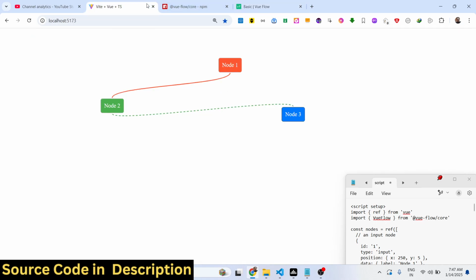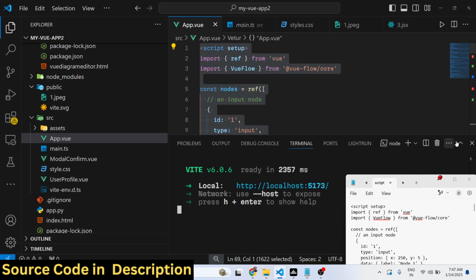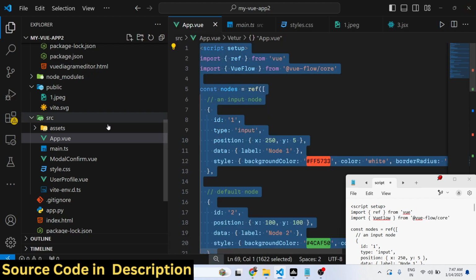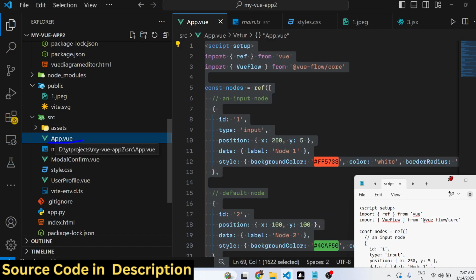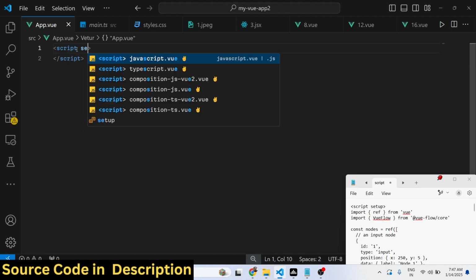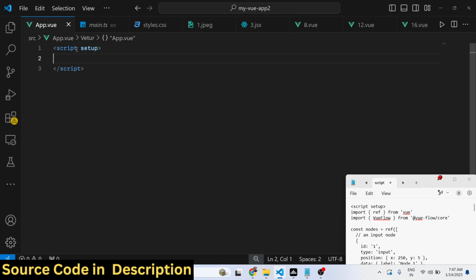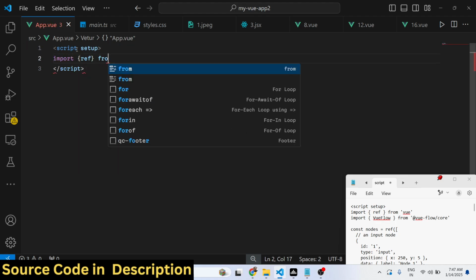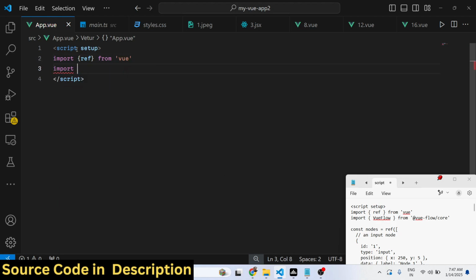Now to integrate this inside your Vue.js application, you just need to edit your app.vue file. This is your file here, app.vue. Just open that, and first of all we need to register this module. So we'll write the TypeScript code. We'll just import this, and then import this module vue-flow, and then we need to create the reference for the nodes.